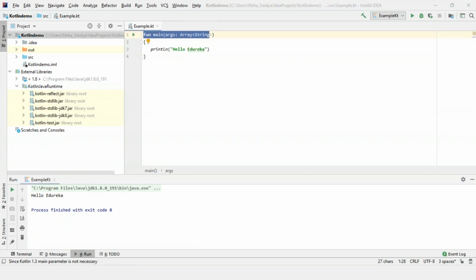What does fun main do? Functions are the building blocks of a Kotlin program. All the functions in Kotlin start with the keyword fun, followed by the name of the function. In this case it is main, and a list of zero or more comma-separated parameters, an optional return type and a body. And the main function takes one argument, that is an array of strings.